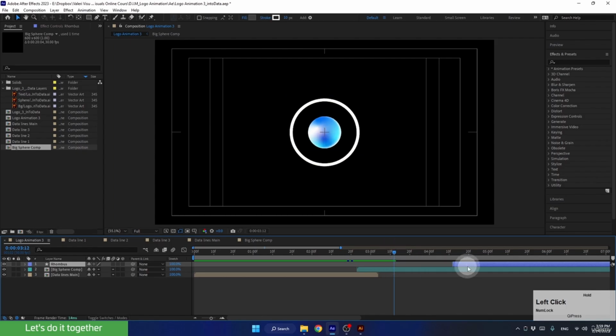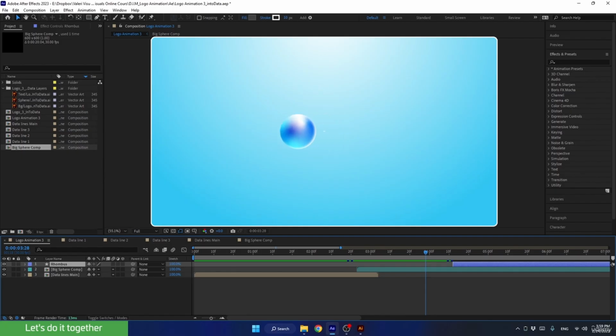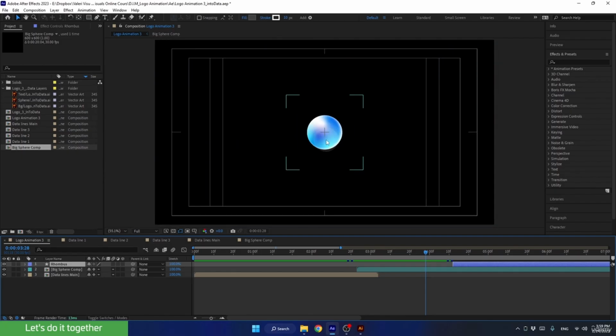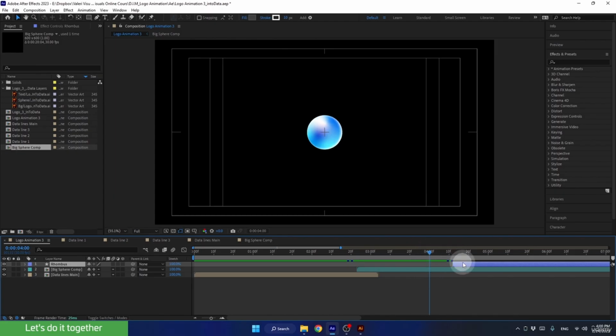So, let's move it here for now, and create a touch animation for the sphere. That's supposed to start the animation of the portal. For now, let's decide that the touch animation should start from the second number 4. We can also move this layer forward in time for now, so it doesn't interfere with us.